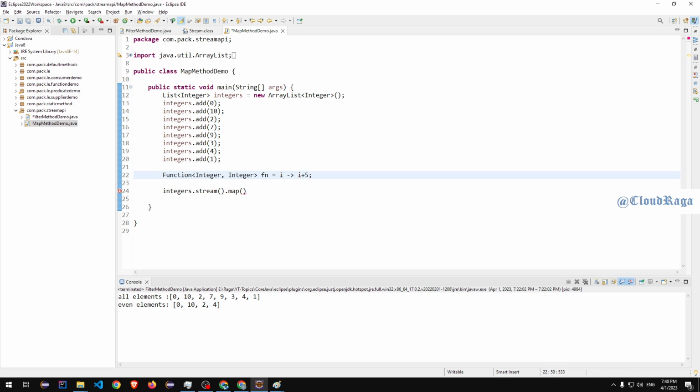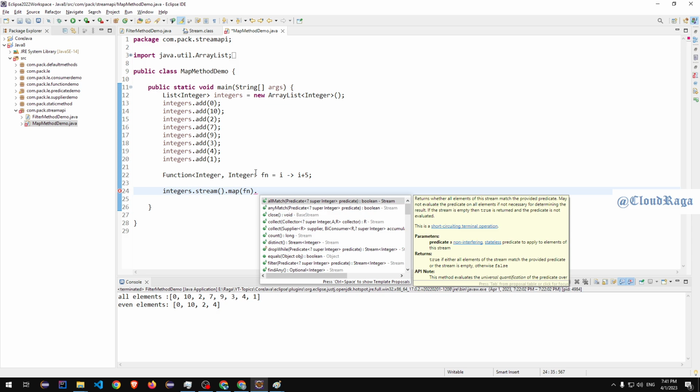That's it. We have to return it, but if you're returning it, no need to write the return keyword. If it is just one line of code in your lambda expression, you can leave it this way. So my function interface is ready, and I can pass just fn. By default, map will call its apply method from there, and it will work.